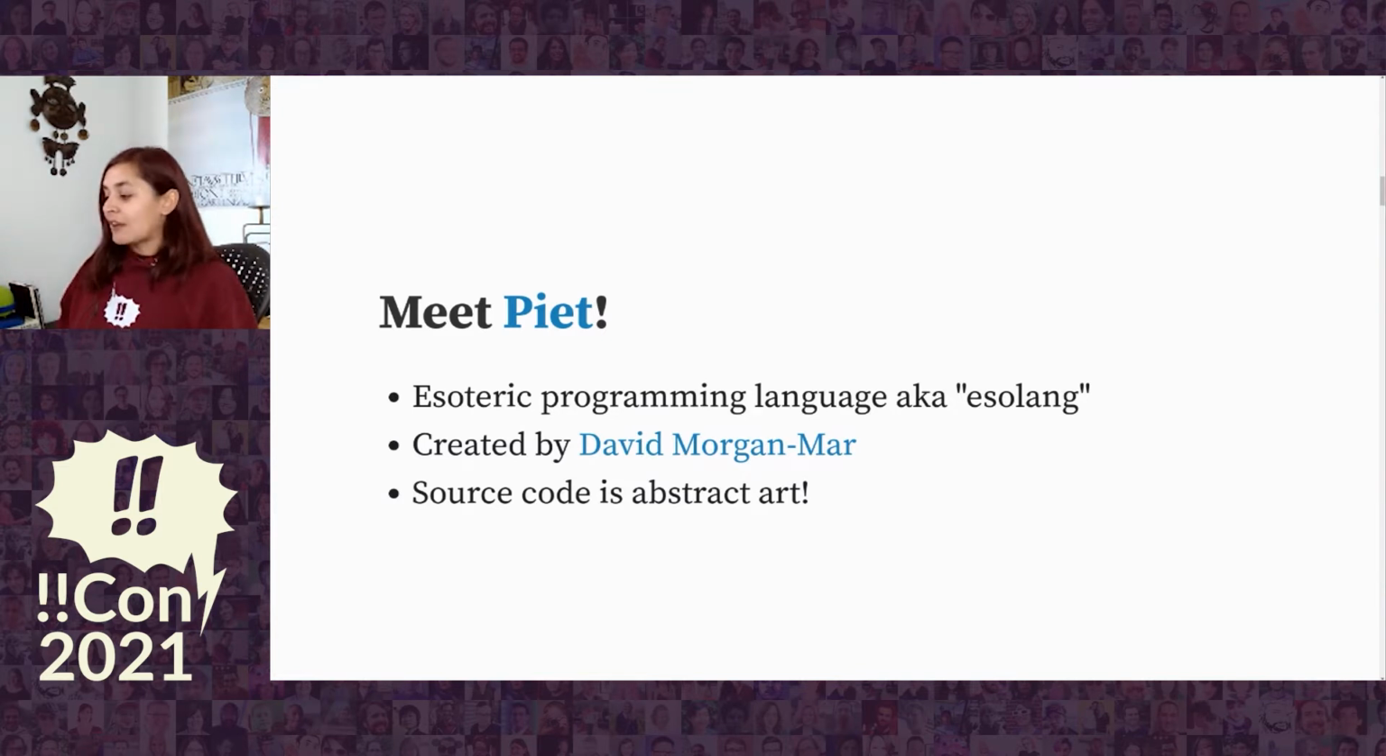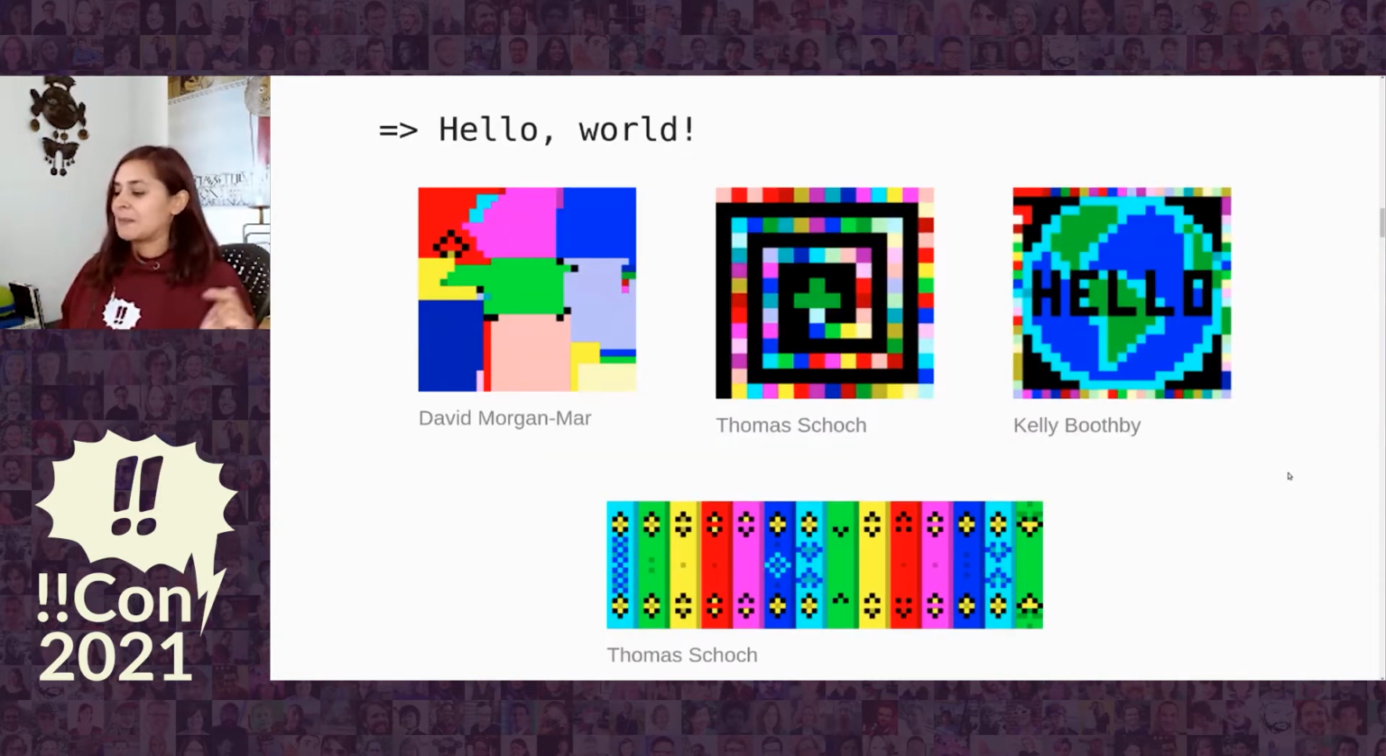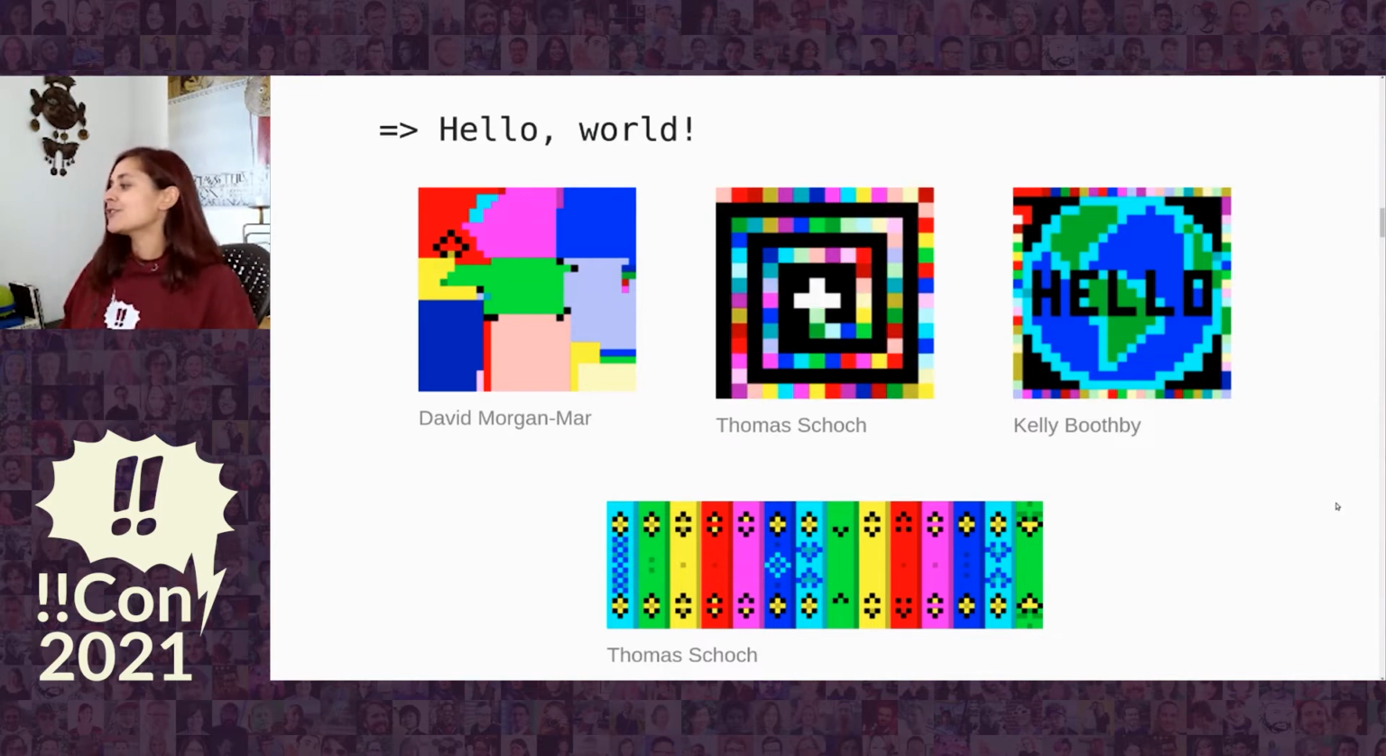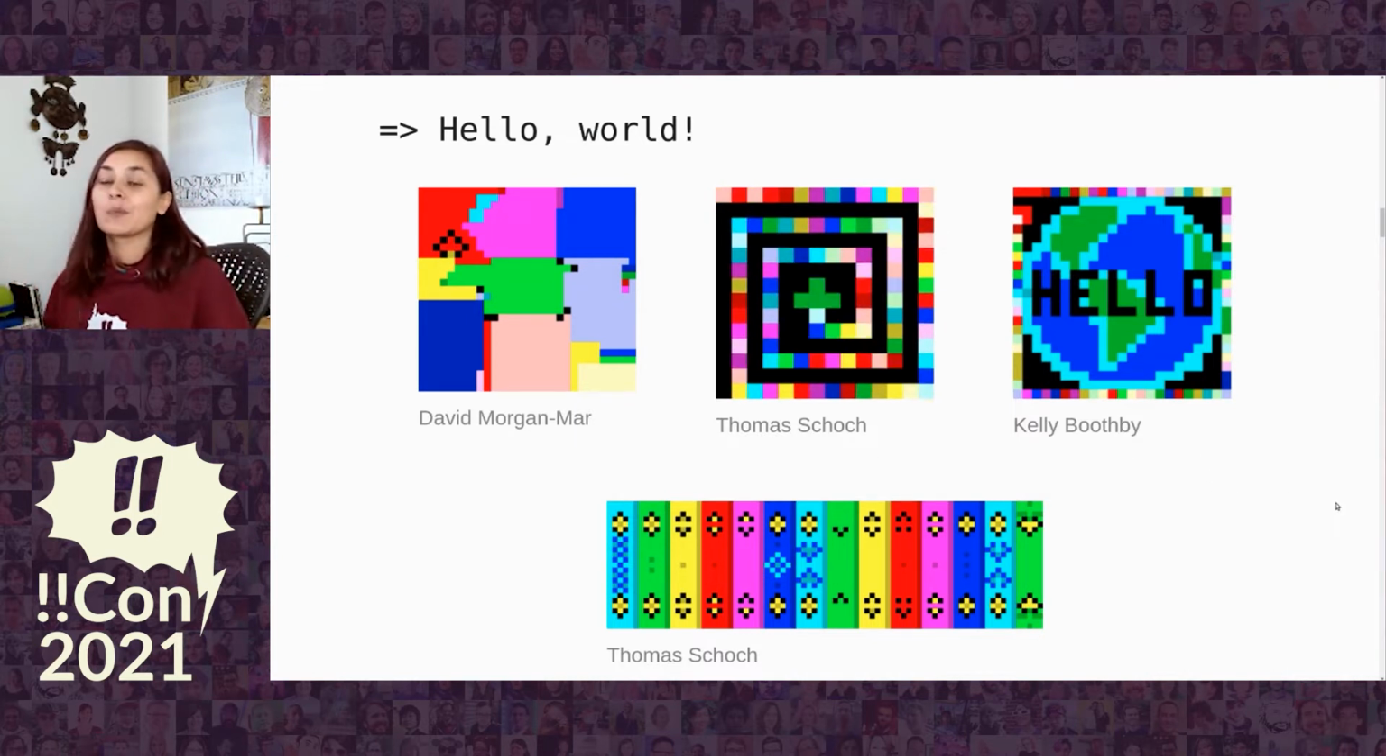And so this is definitely the case for the language Piet, where we are going to treat abstract art as the source code for programs. What does that even mean? What does a program look like in Piet? Well, here are some examples. All of these are different ways that you can code a Hello World program in Piet.